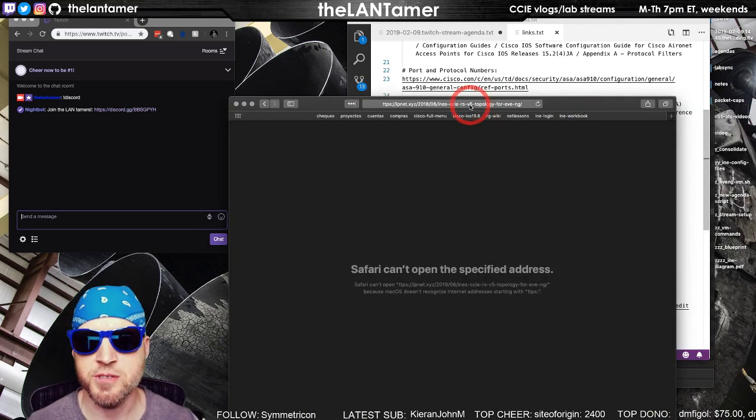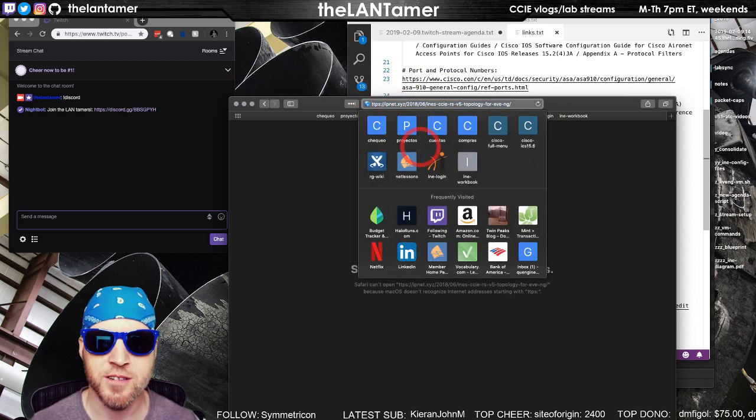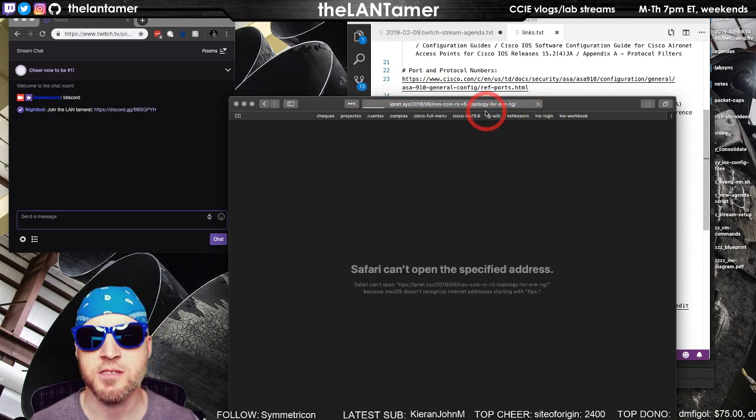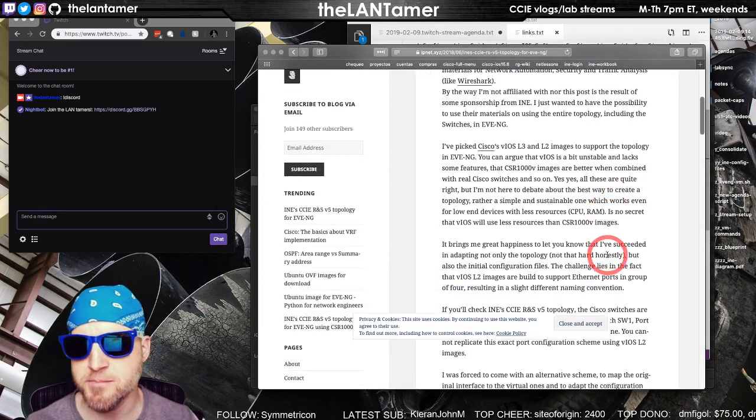Safari can't open this address, and why not? Oh, did I cut off the H? Cut off the first letter. So this is where I've downloaded it, and it was on my desktop.